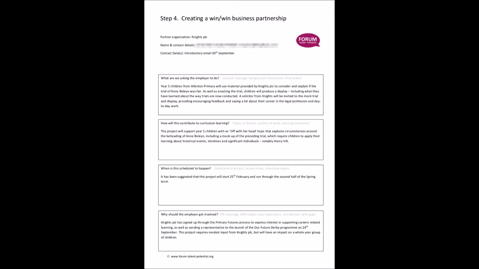And in the brief that we sent to it was a local firm, although they operate nationally, Knights PLC, and it was a company that had already signed up with their Primary Futures programme, who were actually part of the initiative in Derby. The brief says what's required. It repeats in summary form what's been put in those earlier briefs from the teacher and then an outline project plan, and it describes what we envisage happening. And what is it we're asking them to do? A solicitor from Knights will be invited to the mock trial and display, providing encouraging feedback and saying a bit about their career in the legal profession and day-to-day work.